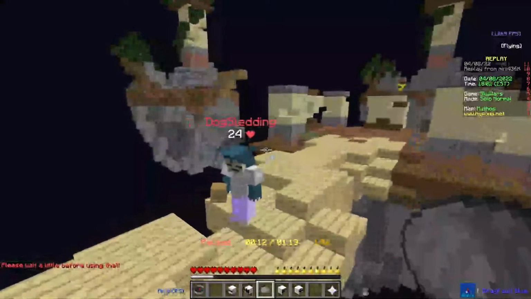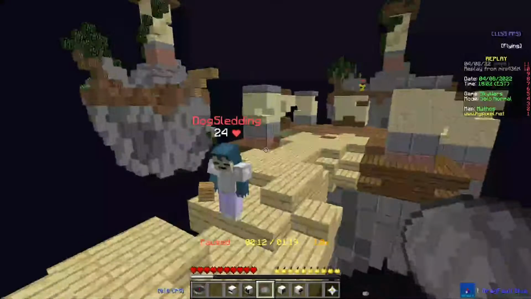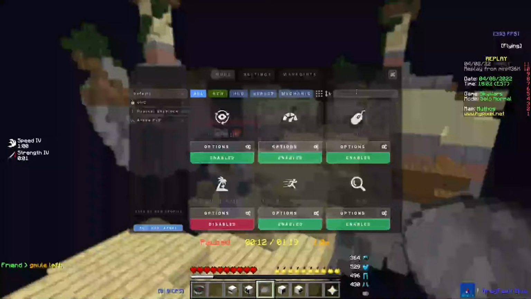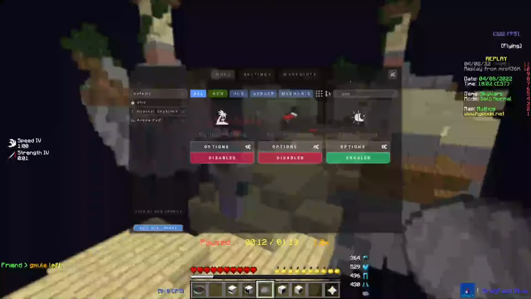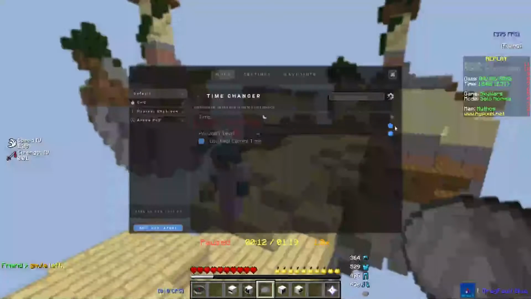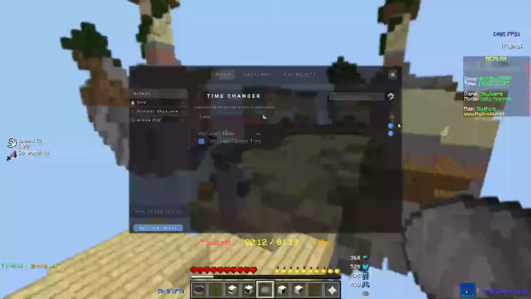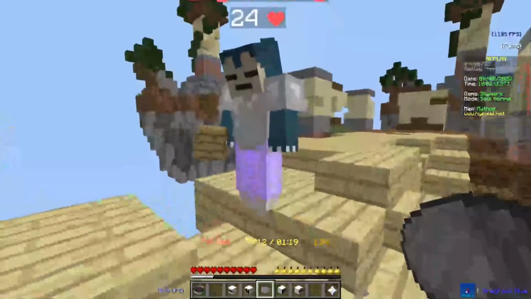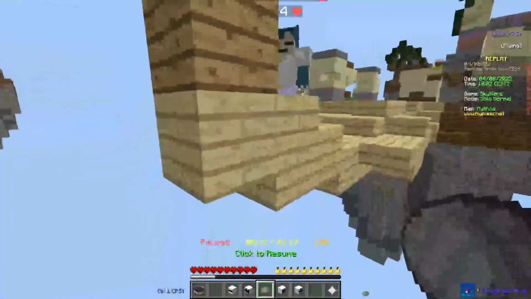Also, one tip. If you have Lunar or Badlion or something, you can use replay mod on Badlion if you have Badlion, but I don't use Badlion. But I like turning my skies to day or turning the time to day because it just makes it better.